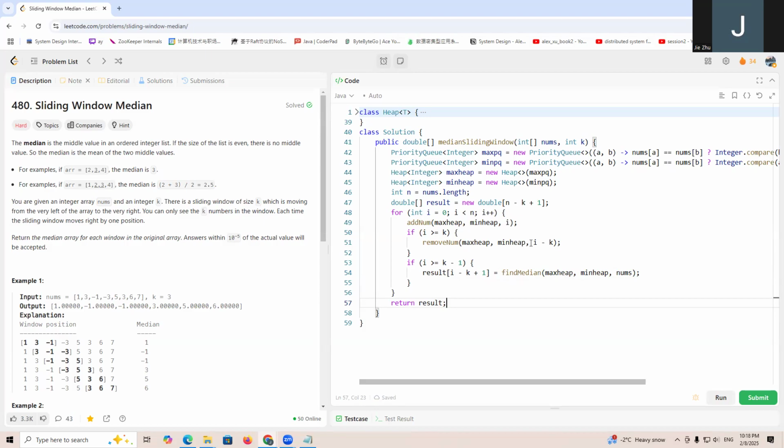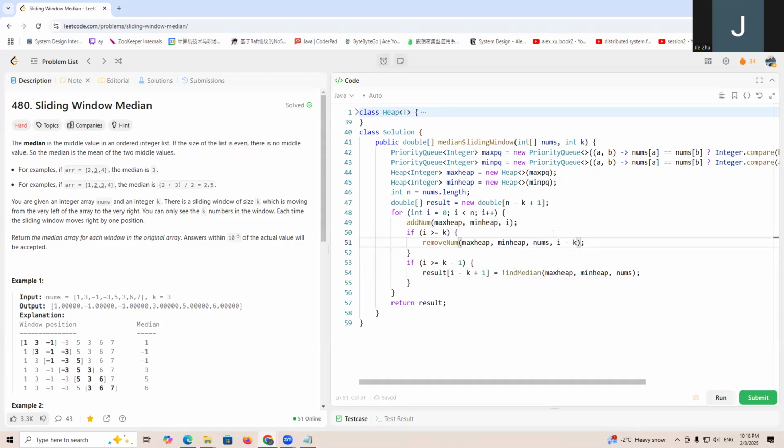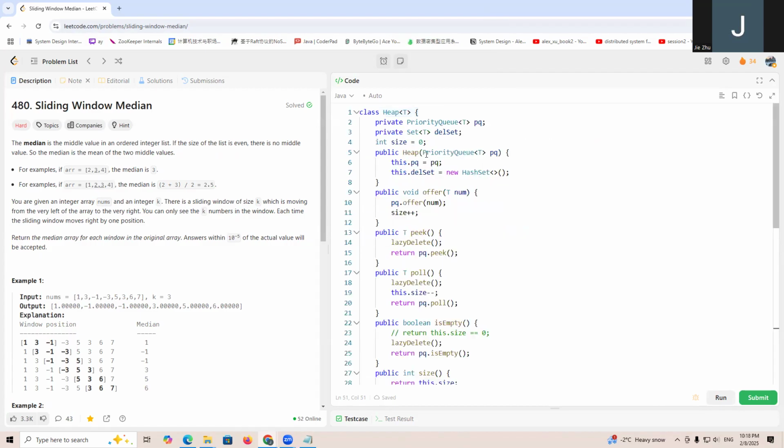Here, remove item. Let's also, for the add item, we don't need to pass in these nums. For the remove item, we also pass in these nums, because for this heap, we didn't have a method called contains item, right? So what we do is that we check the max heap, because before we remove the index, by this code we know they are either in the min heap or in the max heap, right?